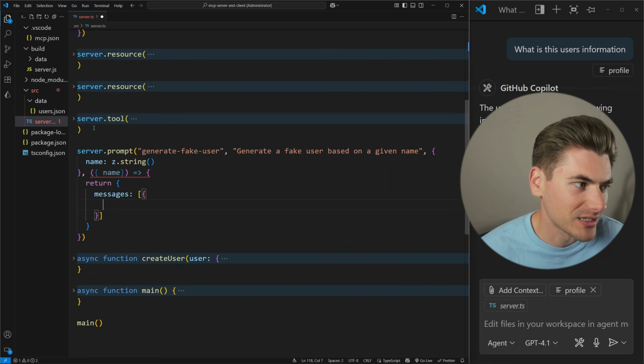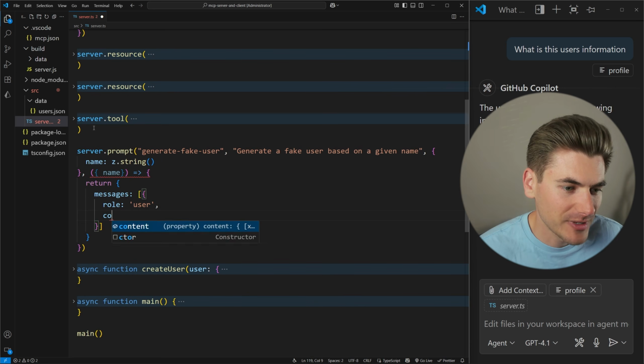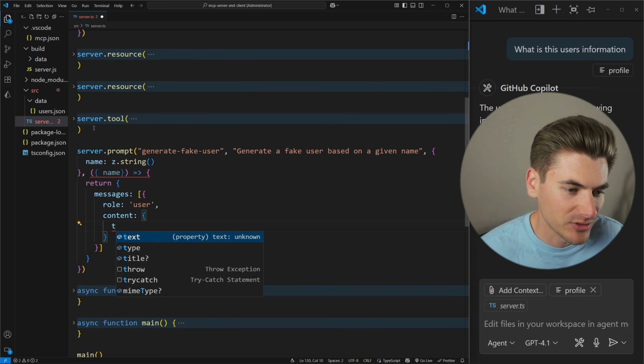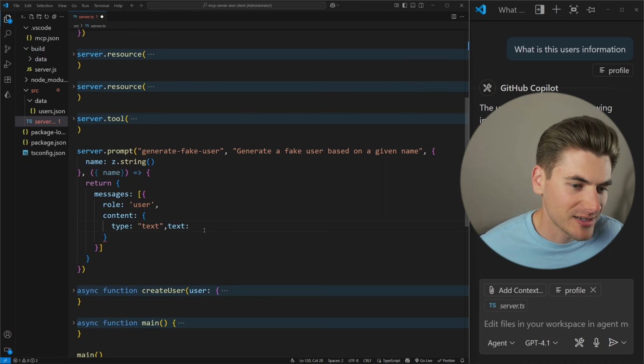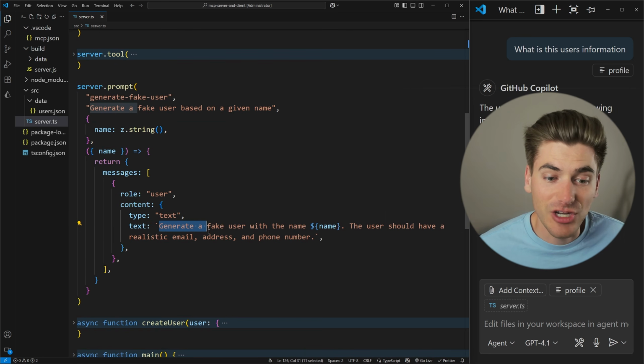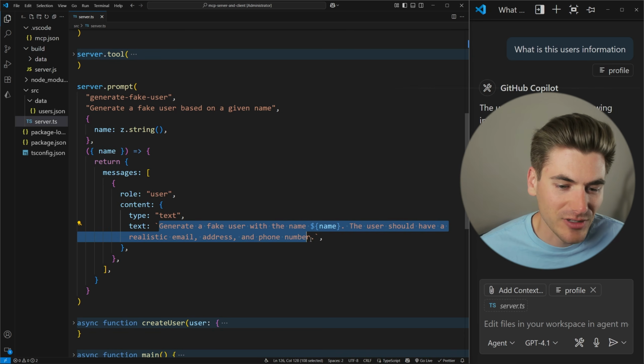In our case, we just have one single message. We're going to say that the role for this one is user. And then we're going to specify the content for that message. So we'll say type here is going to be text. And then we can specify what the text of that message is going to be. I'm going to copy this over because it's kind of a little bit of a long text. So we'll just paste that in. Essentially it just says generate a fake user with the name, whatever our name is. The user should have a realistic email address and phone number.